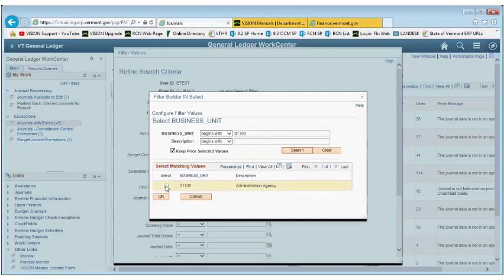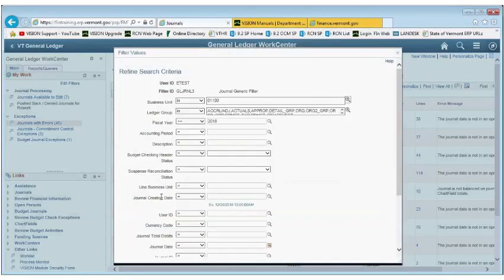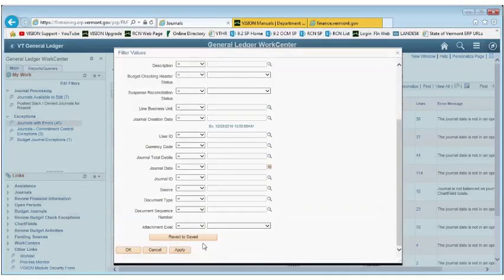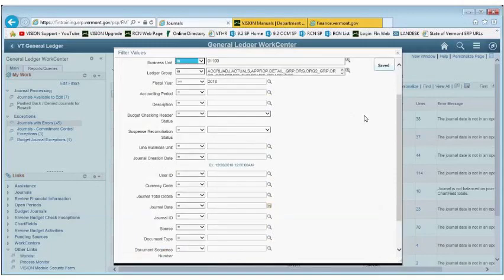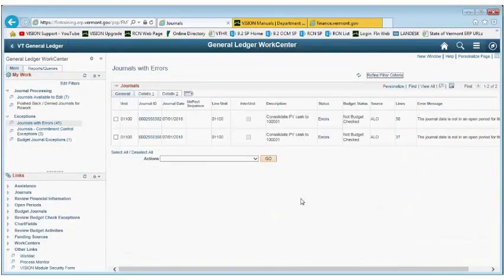You can click on the select box and then click OK. You'll then have to scroll down in the filter values window and click on the apply button. And if we close that filter values window, you'll now see that the list has been narrowed down to those 2 particular items that apply to business unit 01100.